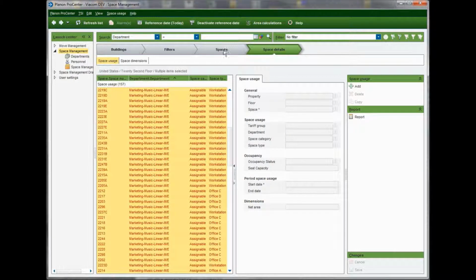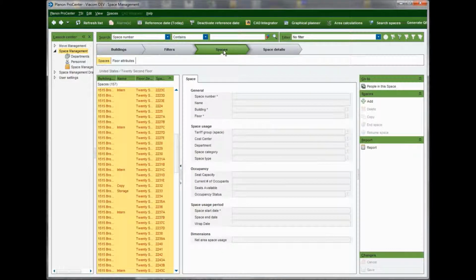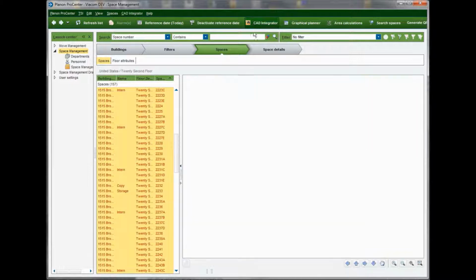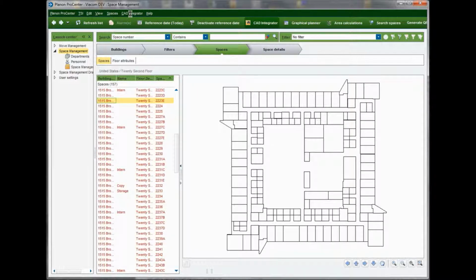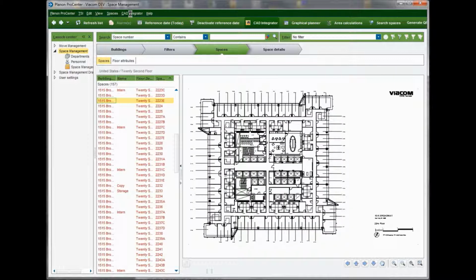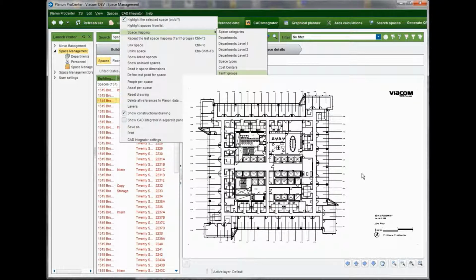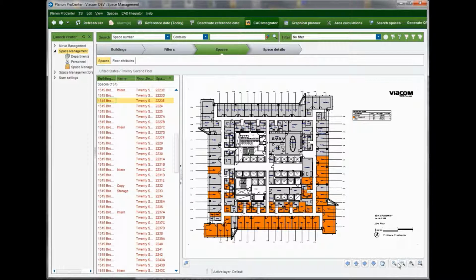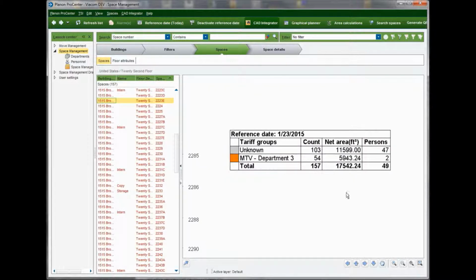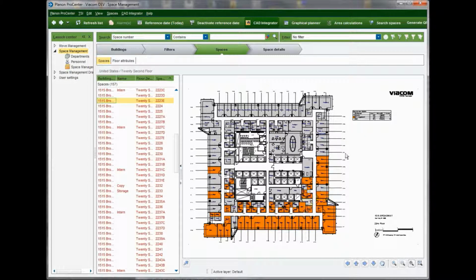Once that's done, you can go back to spaces, turn on the CAD integrator, and run the tariff space mapping, and it should show you what you just highlighted. So there's the group, there's the rooms I just highlighted, and there's Department level 3. So let me know what you guys think. If so, we'll roll it out in production.